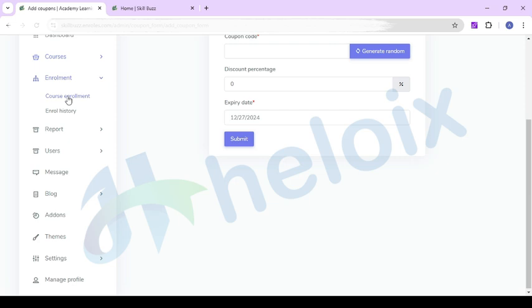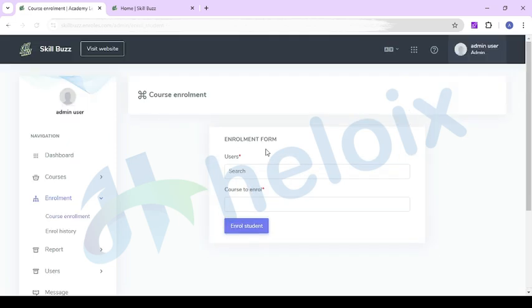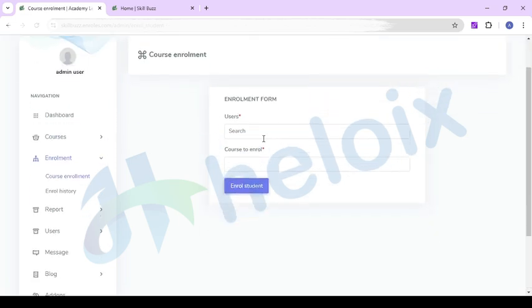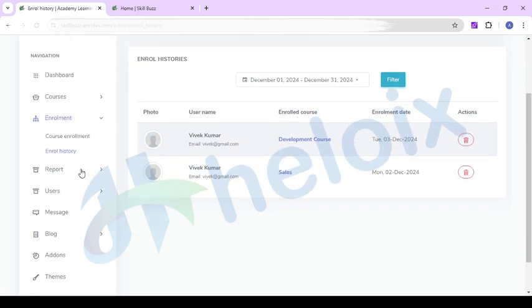After that we have an enrollment. So here you can check course enrollment. If you want to allow any user to use any course, then you can give them access. Enroll history, you can check it here.